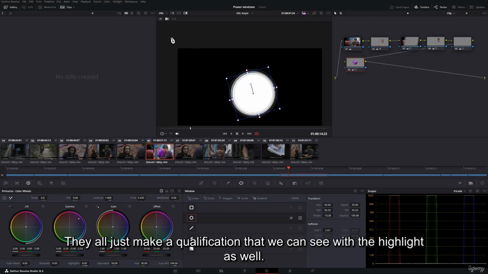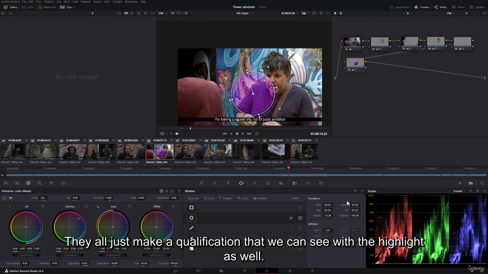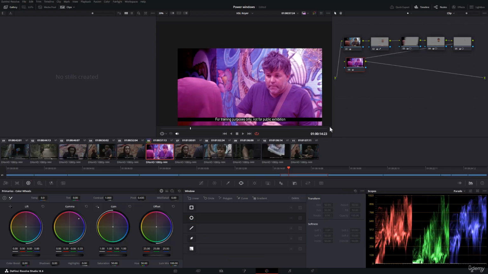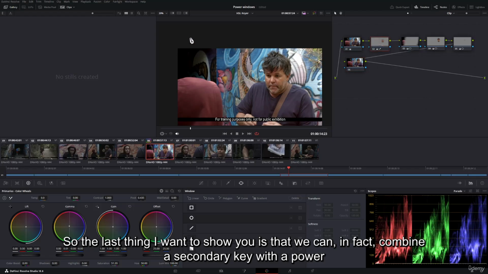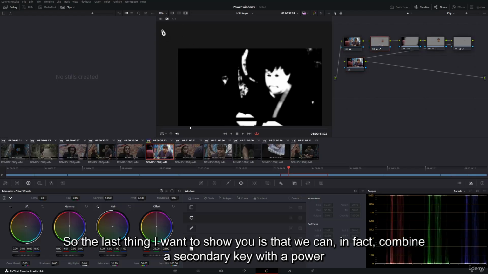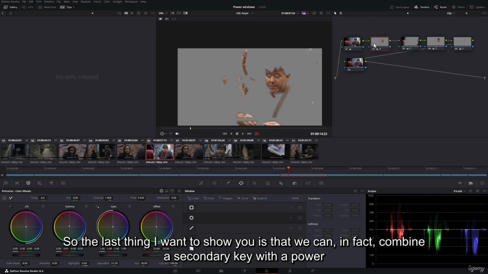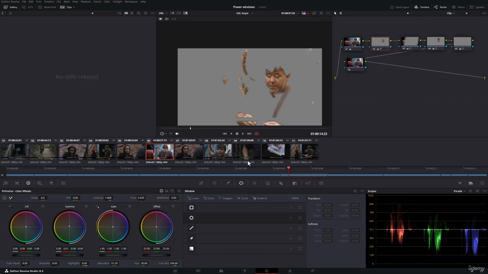They all just make a qualification that we can see with the highlight as well. So the last thing I want to show you is that we can in fact combine a secondary key with a power window, because these two things interact with each other.